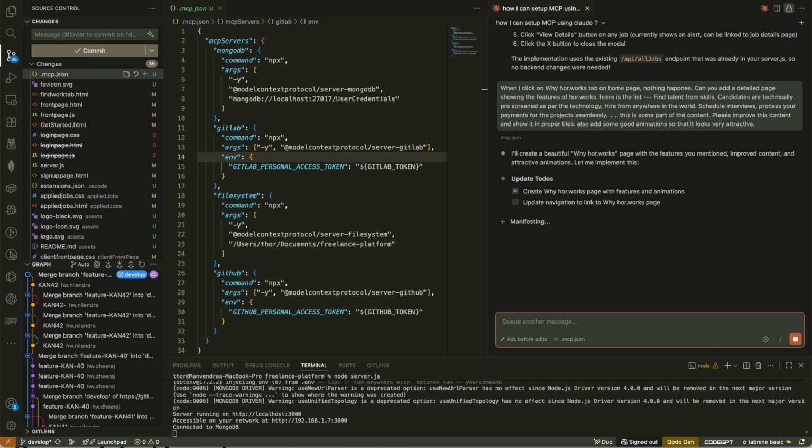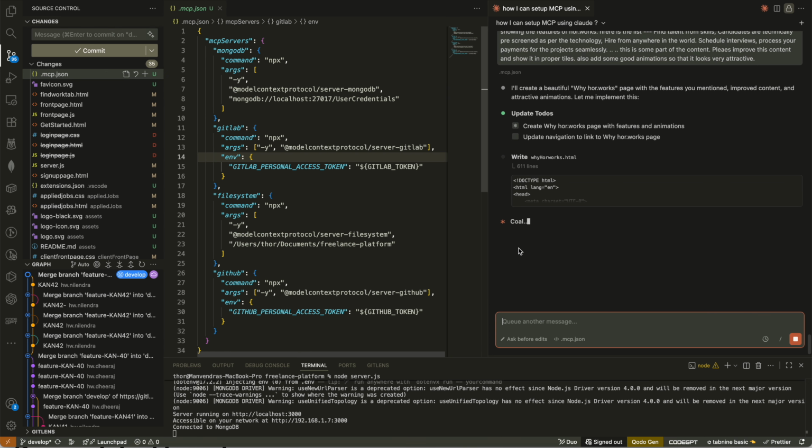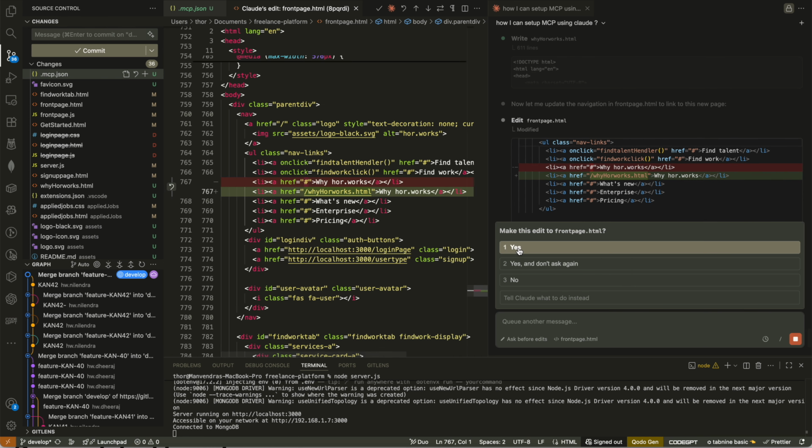And, after you buy the subscription, you will have to set up the extension in VS Code, and you will have to install Cloudy on your Mac or Windows, whatever machine you are using. It is asking me if I want to allow write to yhorworks.html, I would just click on yes, and then it will create the page dynamically. So it might take a couple of minutes, I would say not more than that.